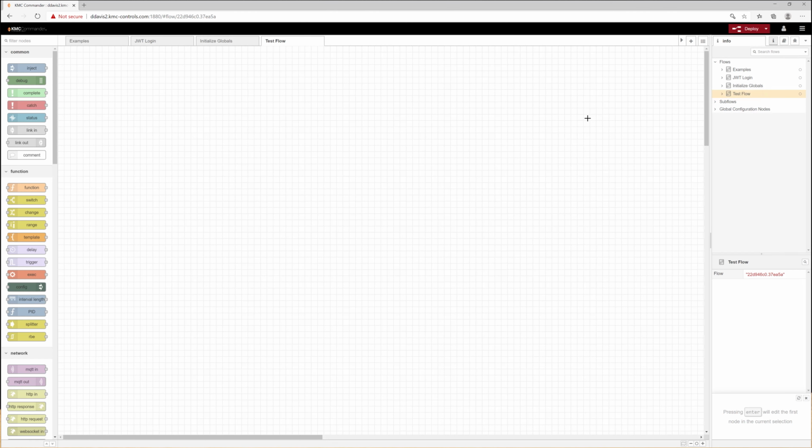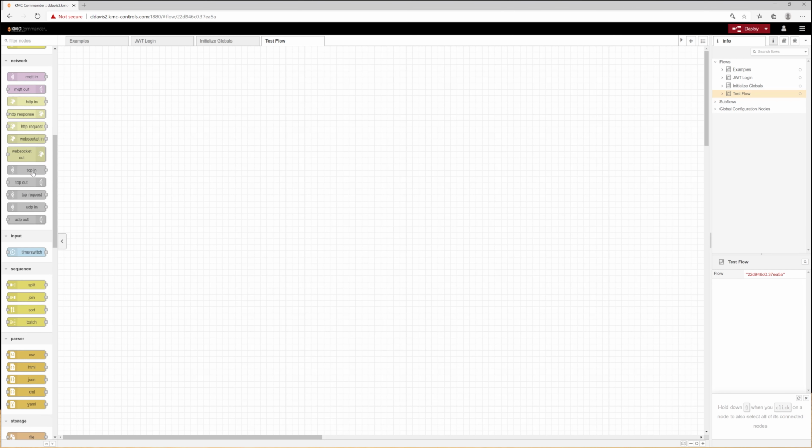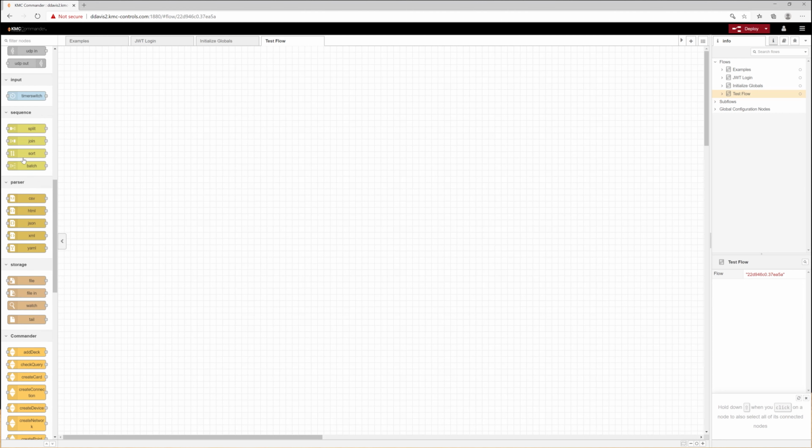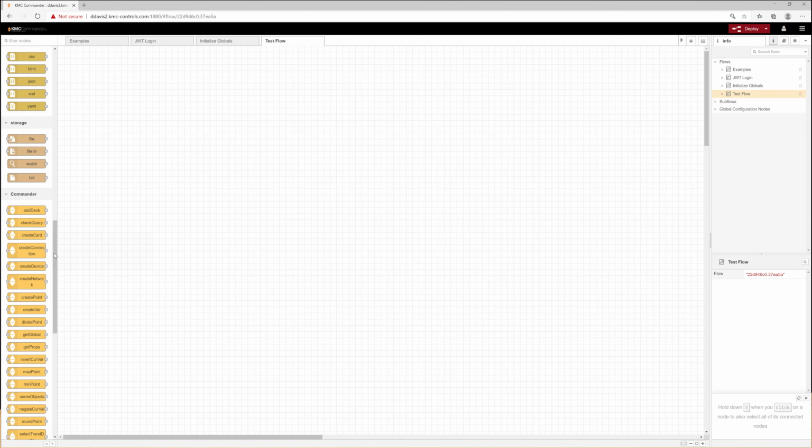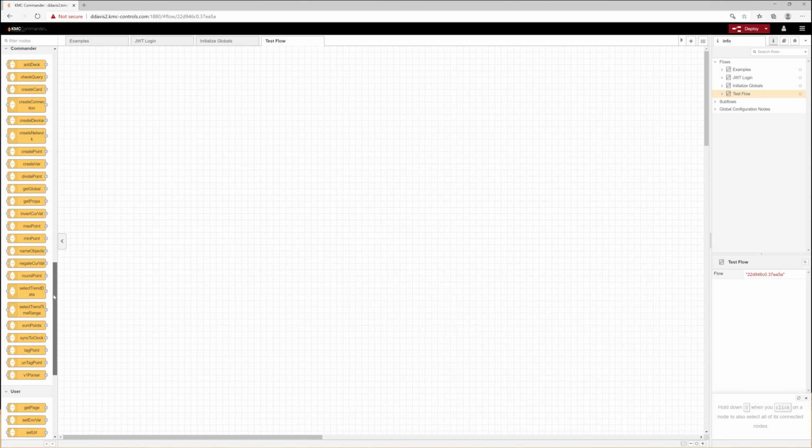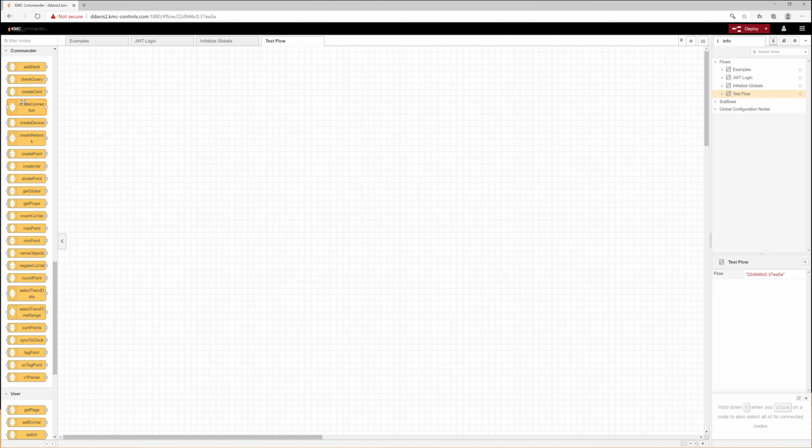Next, to facilitate programming, a library of KMC Commander-specific commands is included in the Commander palette in the left pane. The Users palette has nodes related to KMC user permissions and logins. Note that most nodes specific to KMC Commander are recognizable by their triangle icons.